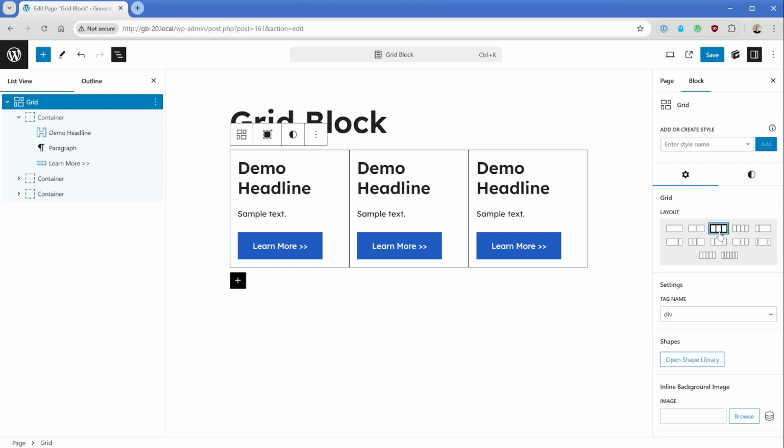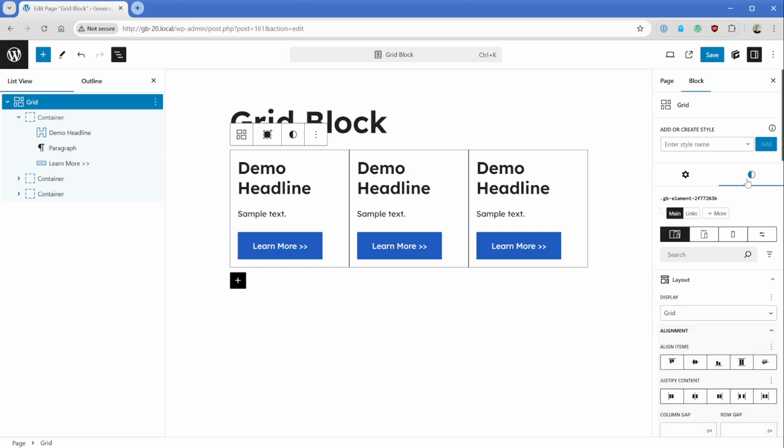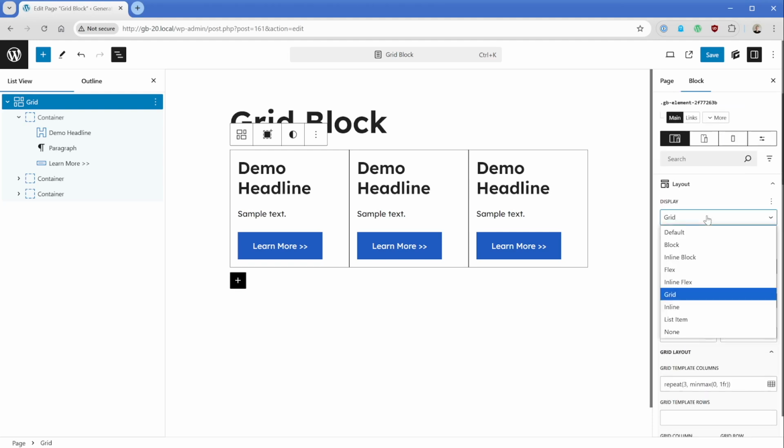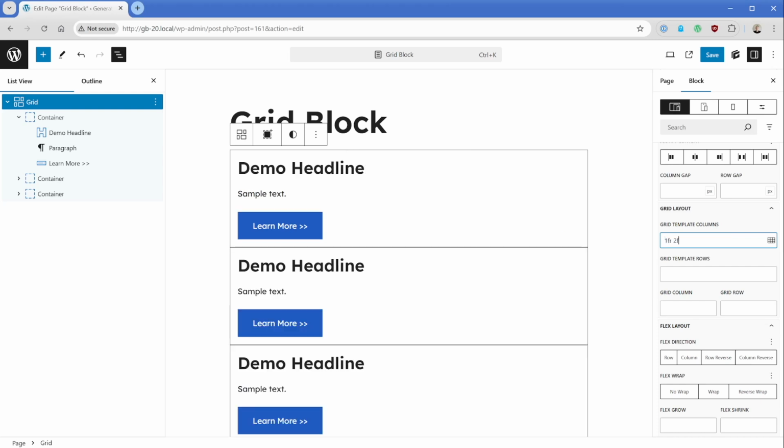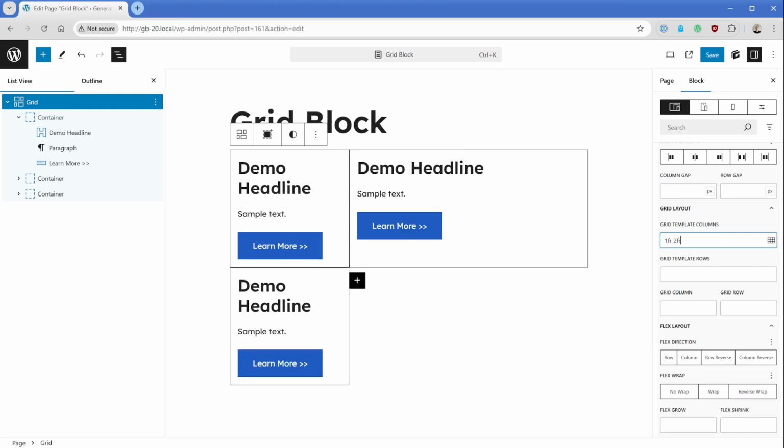Now, of course, I mentioned that this grid block now has all of the familiar styles that you would expect from the global style system available directly on the grid. So if I switch over here to the styles tab, you can see that because we picked from one of the default grid layouts, our display is set to grid. And then what we chose here was a grid template columns of repeat 3, minmax 0, 1fr. So a little complicated, but you can also just type in your own stuff. If you wanted to do 1fr, 2fr, for example, you can type in anything you want there.